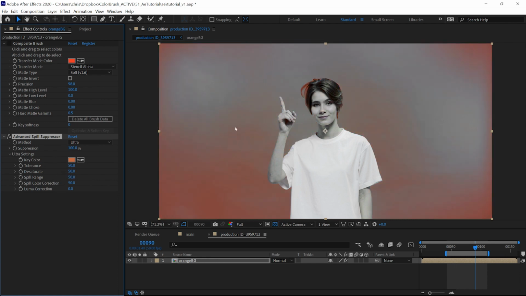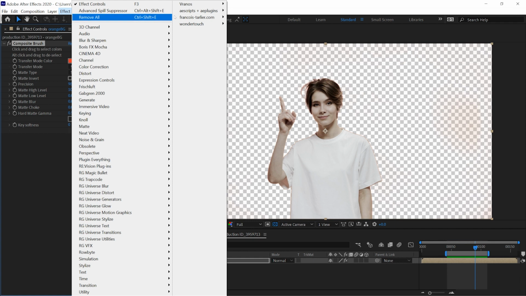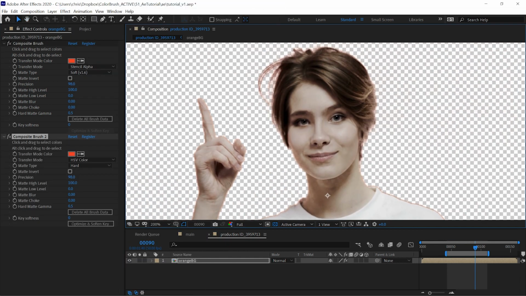The issue is, with colors that aren't green and blue, this doesn't always do the best job. I'm sure that you can tweak these dials and get this working, but in this case it might be tougher. You can create a new instance of Composite Brush. While I'm here, I'm just going to fix the area that I didn't clean up properly from further out, just all clicking and dragging.